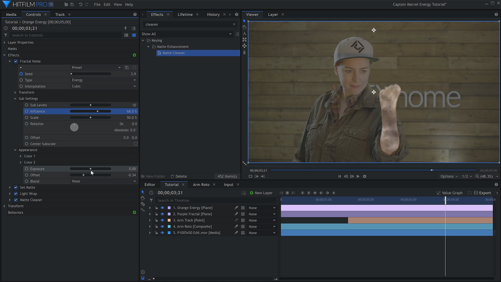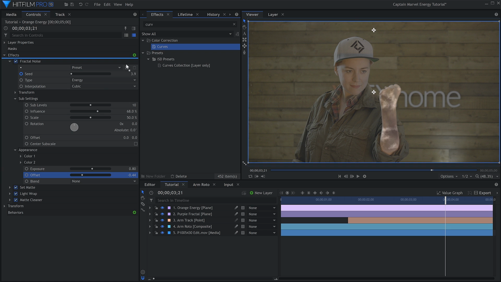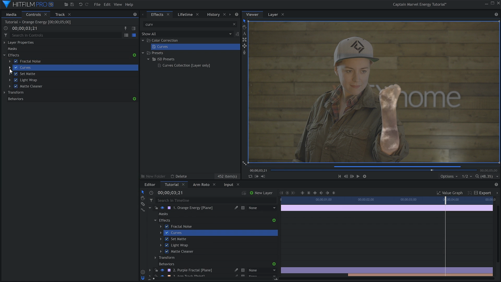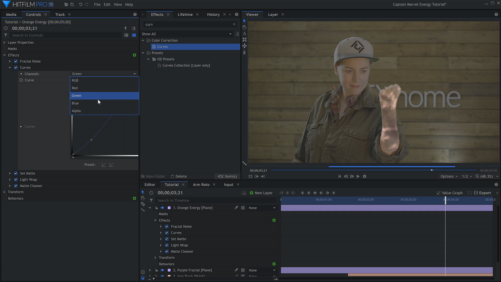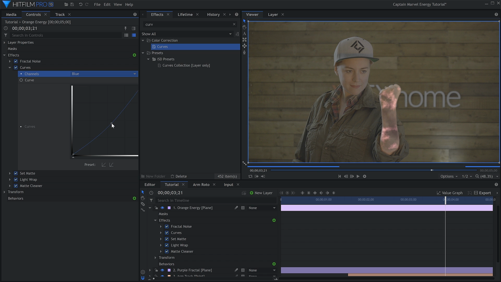To tint this energy orange, I'll use a curves effect. Increase the red channel, add an S-curve in the greens, and lower the blues. You'll probably have to come back and tweak this after you grade everything.